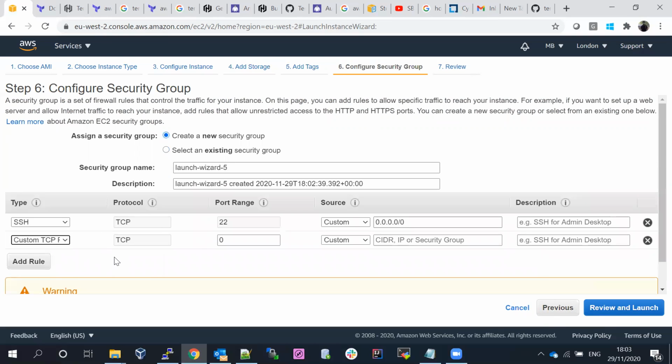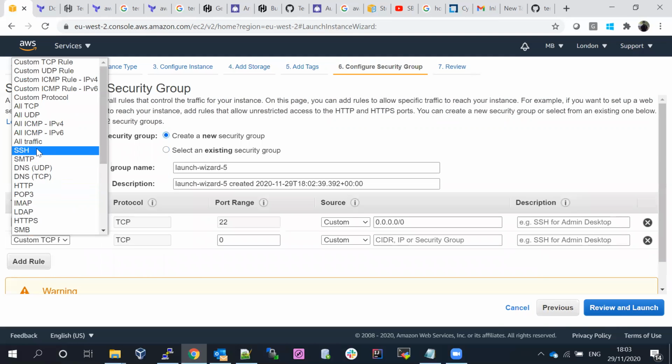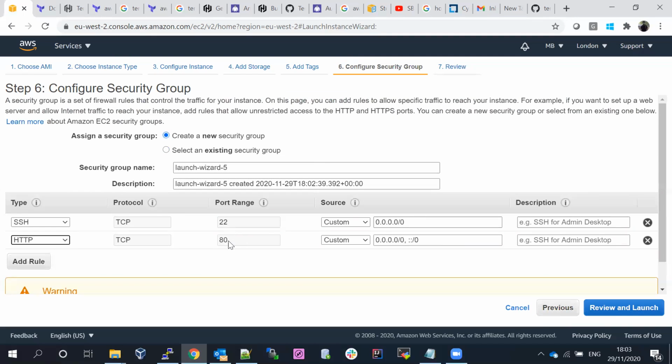Let's say, for example, we want to install a web application. We can go with HTTPS or HTTP. If you go with HTTP, the HTTP port has to be enabled. Then only can you access the application through the browser. That is called inbound rules.